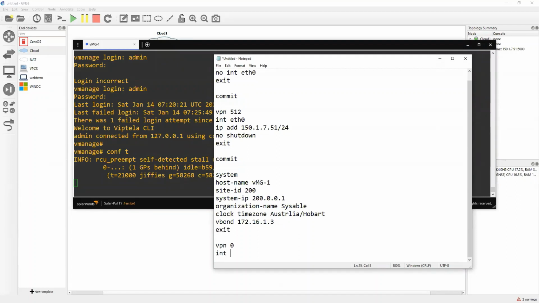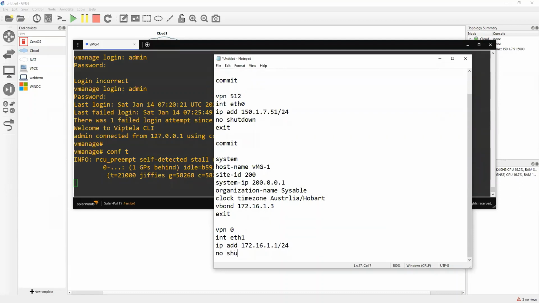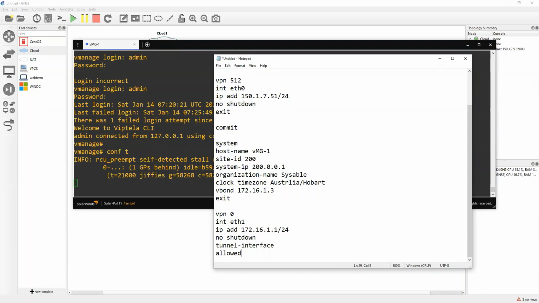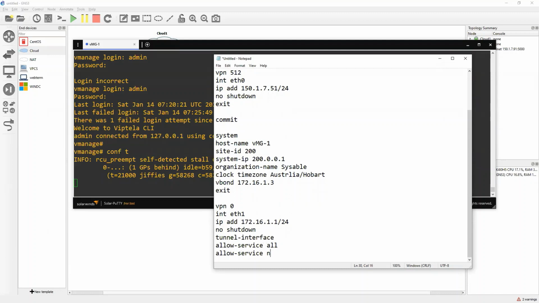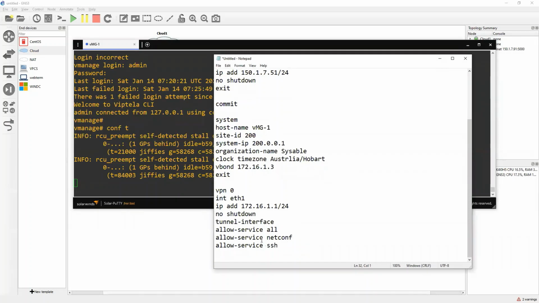Now VPN 0 interface ETH1 IP address will be 172.16.1.1/24 and no shutdown. So this will be the transport one. So I will say allow interface, and I will say allow services, service all, and allow service netconf, and allow service SSH. So this is important because netconf is used whenever we are sending the template via vManage, and SSH will be enabled by default.